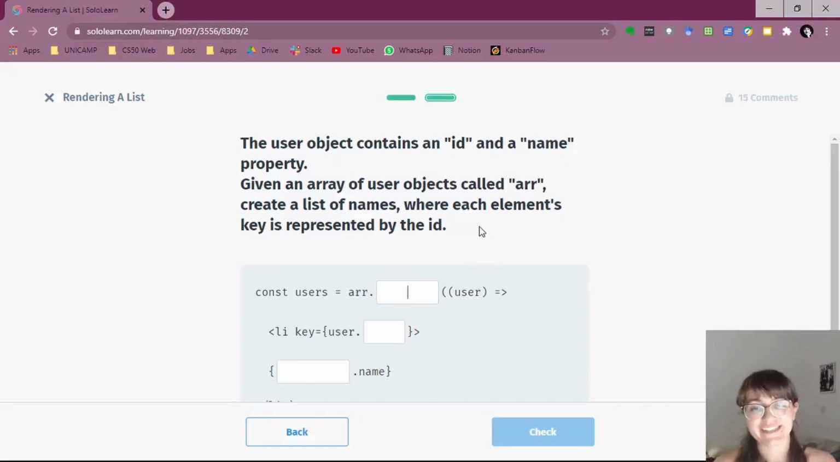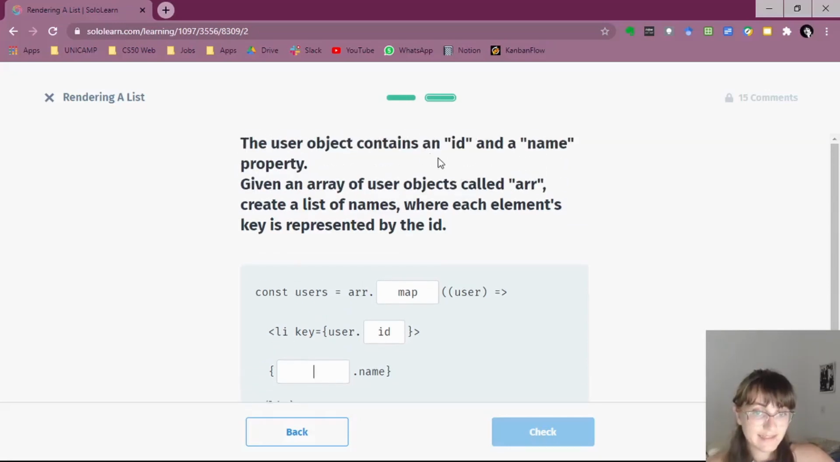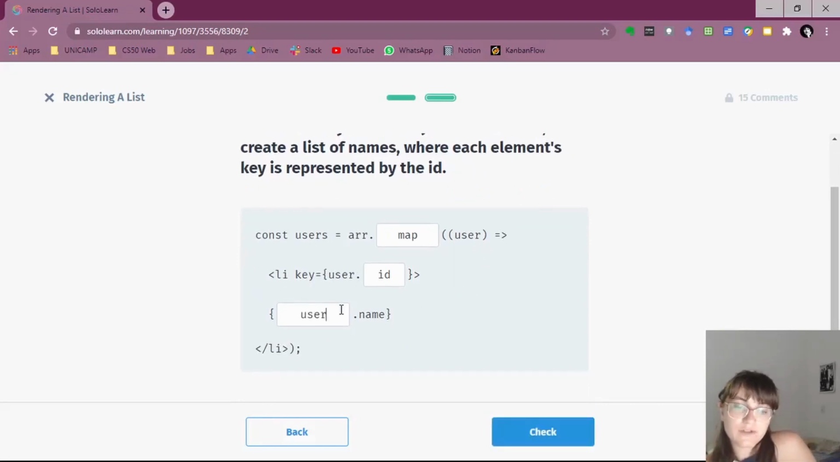The user object contains an ID and a name property. Given an array of user objects called R, create a list of names where each element's key is represented by the ID. So const users R, in this case we're using map, okay, where user is the input here, and we're doing an li with the key, where key is user dot id, because we remember key must be unique and key is represented by the id. So here it's user dot id, and in here we want to represent the name. So here we're going to use user.name. Okay.